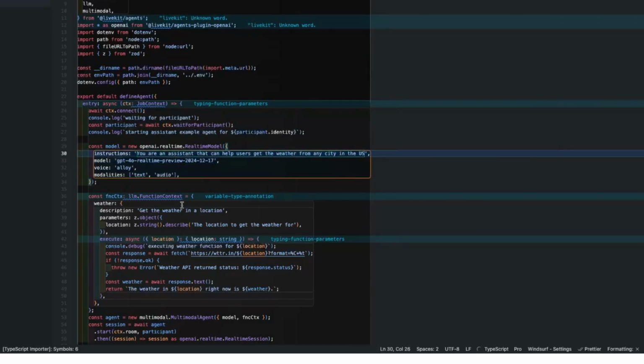Change that. You are Sabrina, an assistant that helps users get the weather from any city in the US. In this bare bones example, they have a weather function, and I'll get to that in just a second, but sky's the limit there. Here we have model.